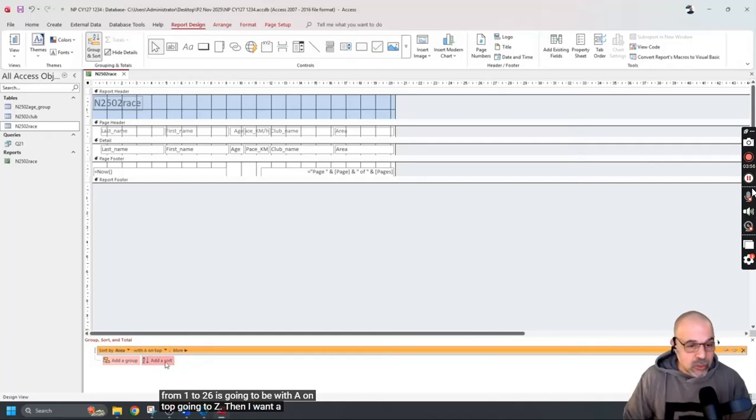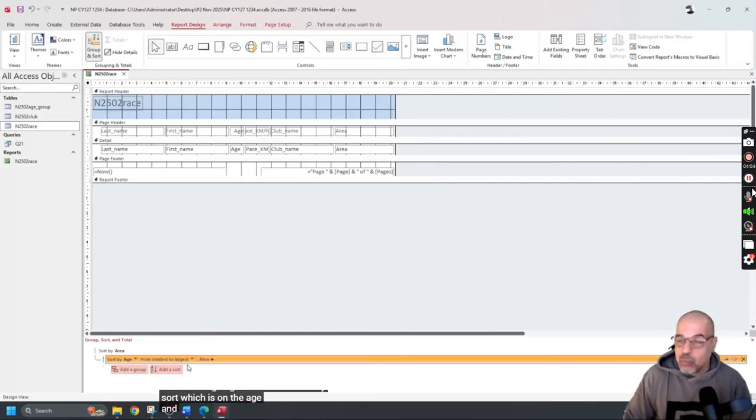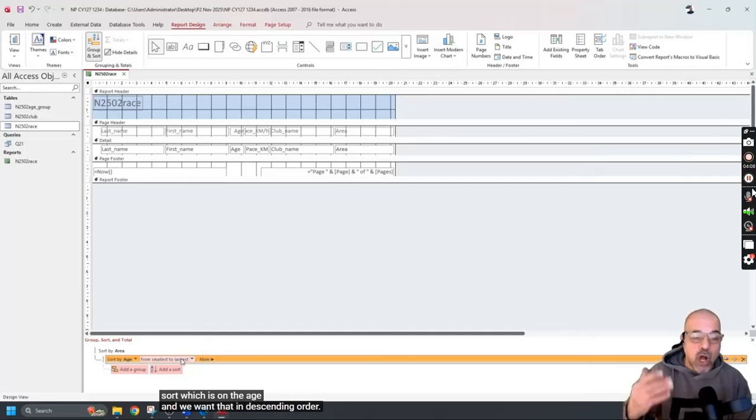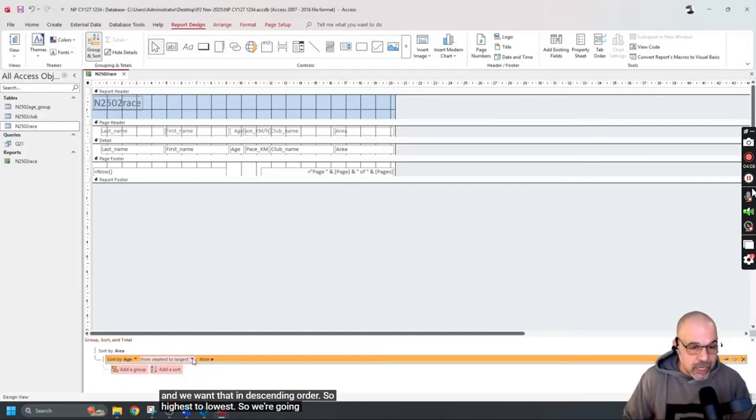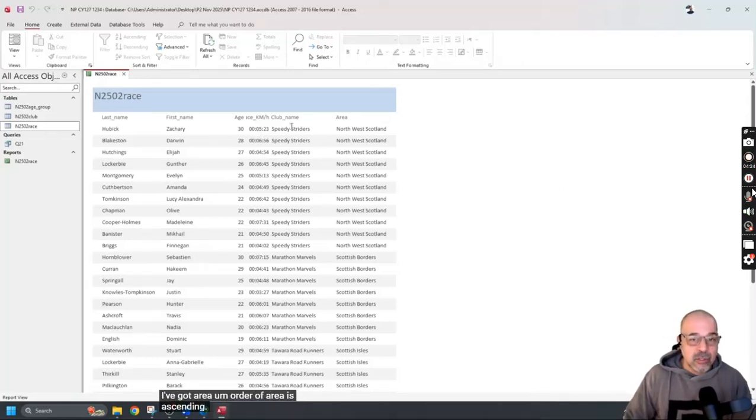Then I want a second sort. So I'm going to add the secondary sort, which is on the age. And we want that in descending order, so highest to lowest. So we're going to change this one, sort by age, largest to smallest. I'm just going to check this by viewing my report and seeing what it's done. So there you go. I've got area, order of area is ascending. So where's area?